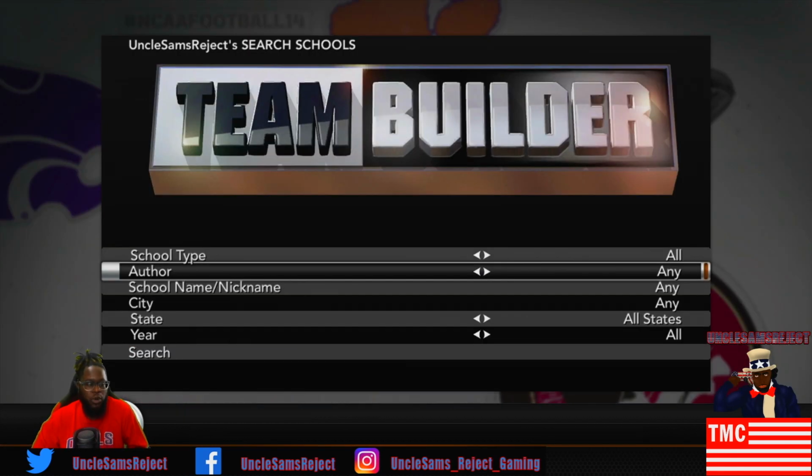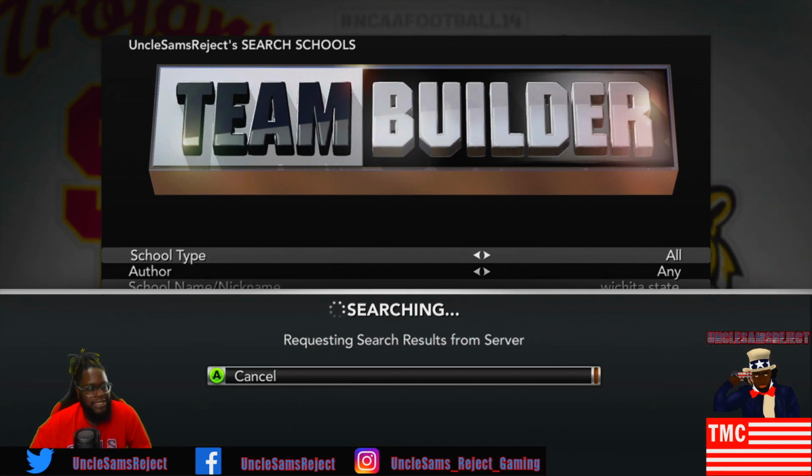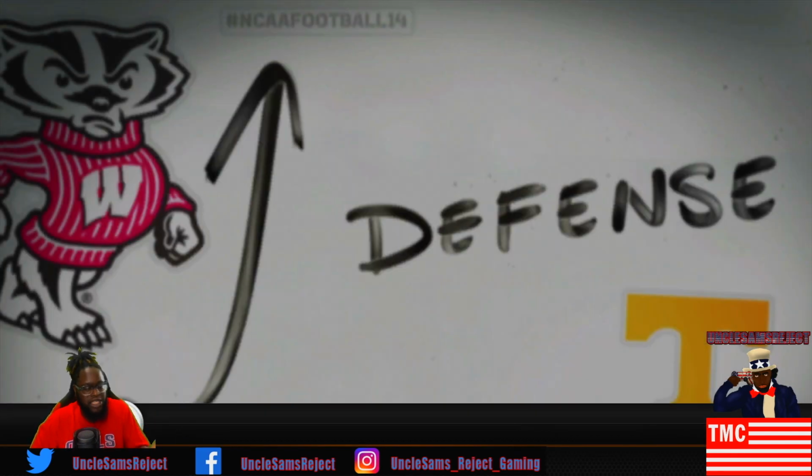Now, next, if you want to search a school that doesn't have actual jerseys already on the Team Builder site, for our instance, we'll search the Wichita State team, which I had a dynasty on before it ended. We'll look up Wichita State. We'll go down, hit search. There's at least 50 matches found.